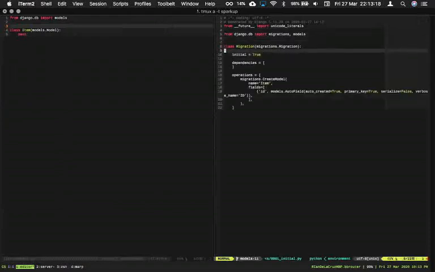It says initial is true because this is the first one. There are no migrations before it. The dependencies list what database migrations should have happened first before this migration happens, and then what operations happen. So this is the key: operations. This is a list, migrations.CreateModel. This could also be migrations.AlterField, modify field, etc.